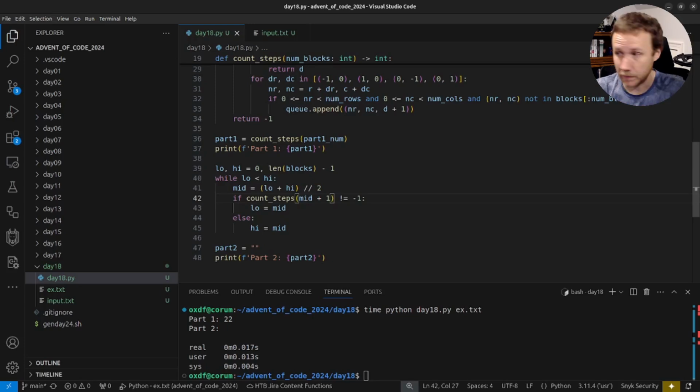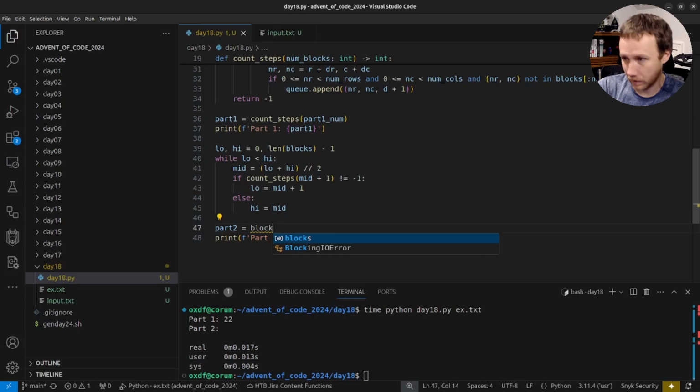So we check mid. If mid is not -1, as in we got there, then low is going to be mid plus 1. If mid is -1, then high is going to be the last possible good one, which is just mid. So that'll look right. So at this point now, when low equals high, we will do, what do we need to get? We need to get the coordinate blocks of low.